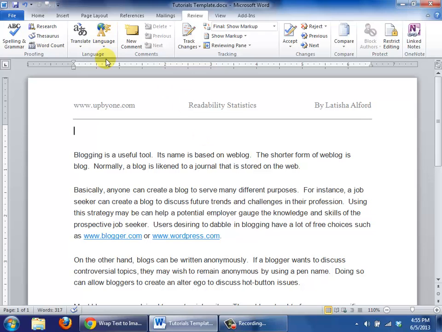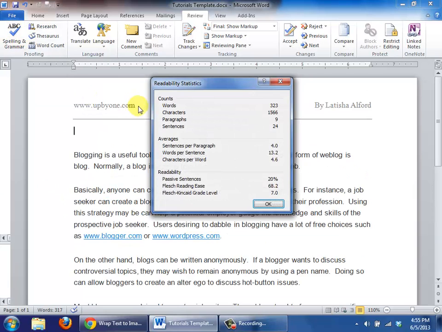So in this case, I'm going to go back, I look at the Review tab, I look in the Proofing group, and I click on the Spelling and Grammar icon. By doing so, I get the readability statistics for this document.